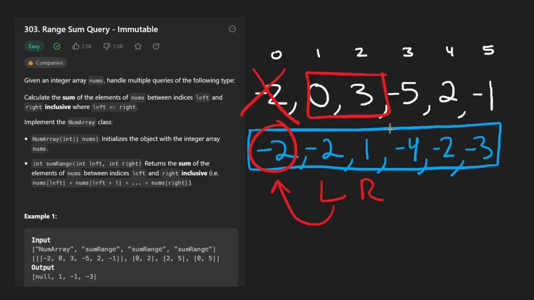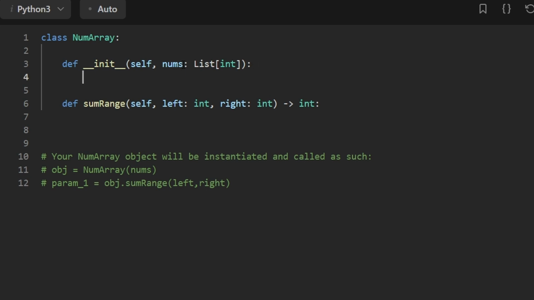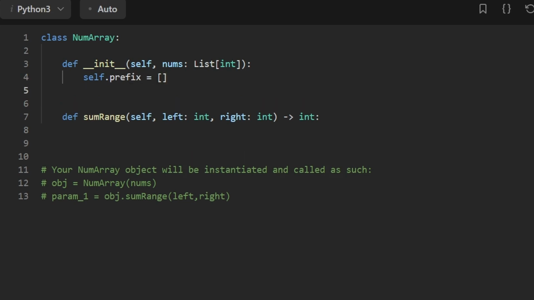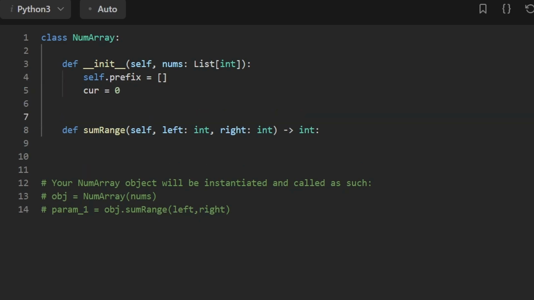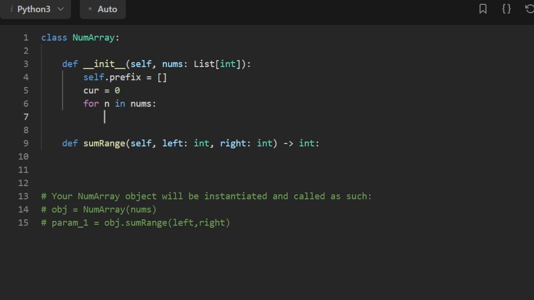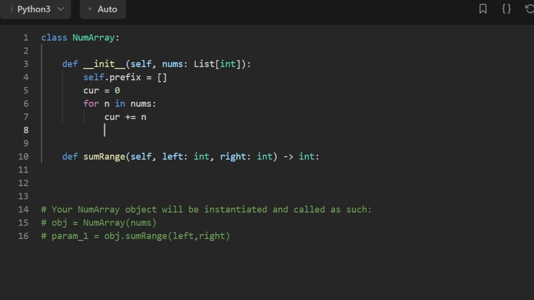So now let's code it up. In our constructor, where we're given the list of nums, the main thing I want to do is initialize our prefix array, which is initially going to be empty. I'm going to use a variable to maintain the total sum so far that we have seen. Then we're going to iterate through every single number in the input array and add that number to our current total sum. And then we're going to take that current total sum and append it to the prefixes. And that's how I'm going to initialize our prefix array.